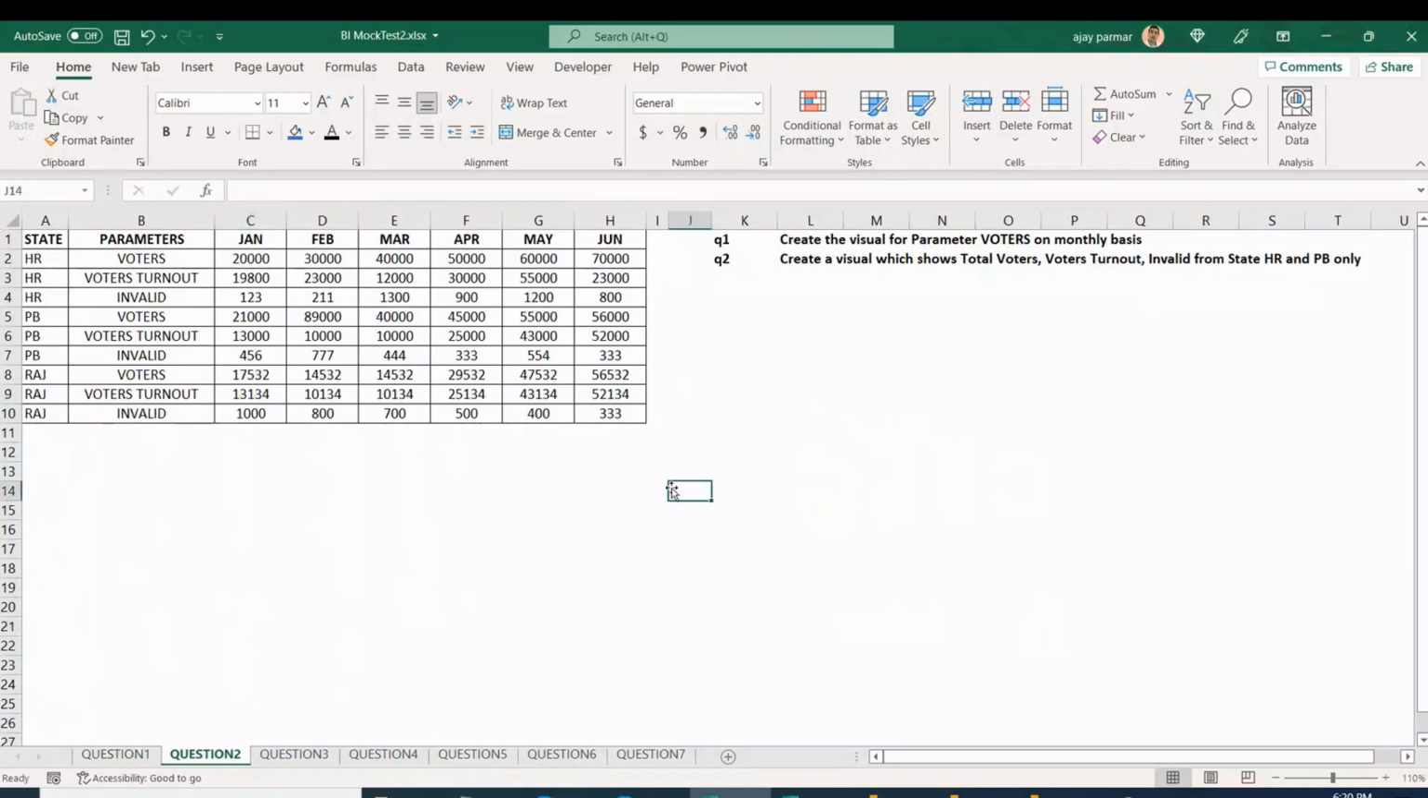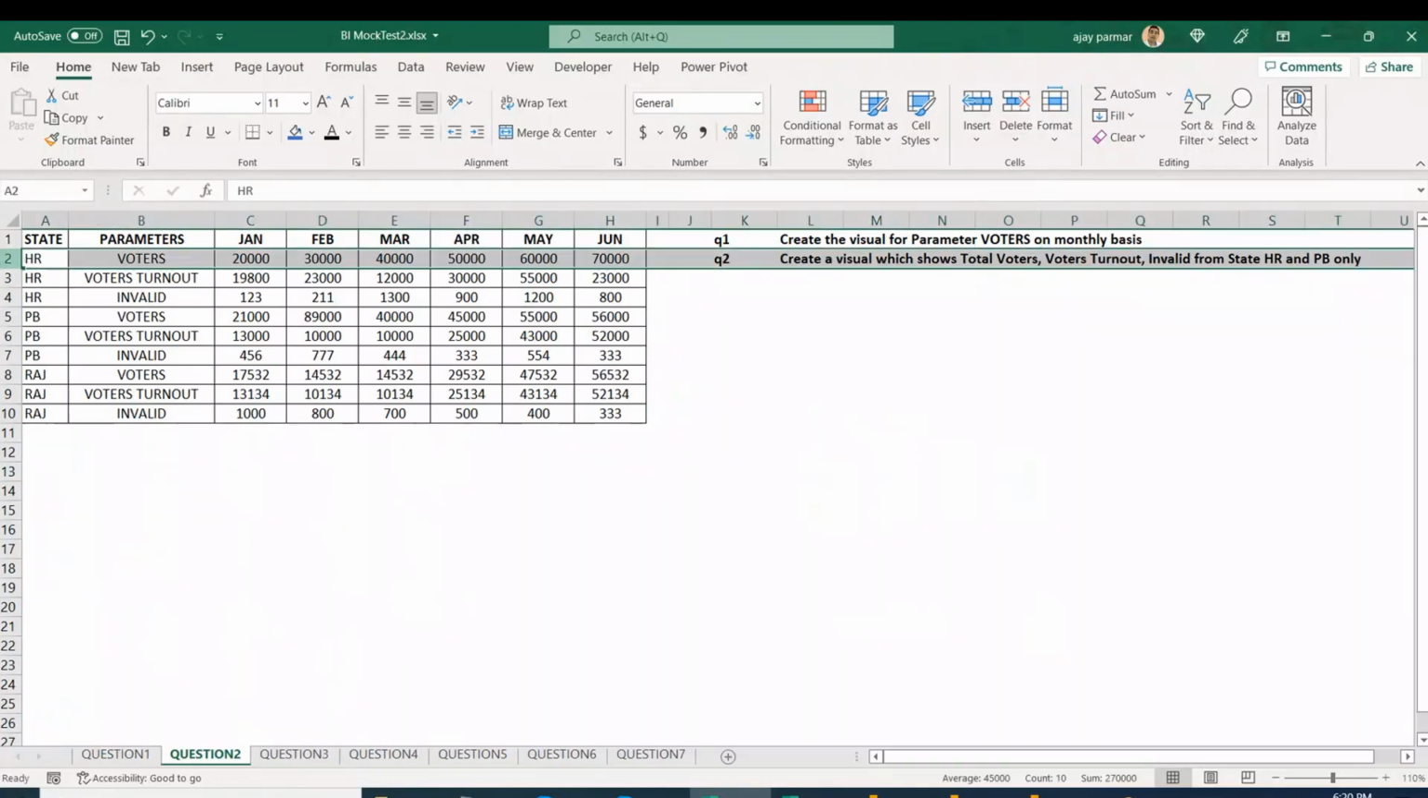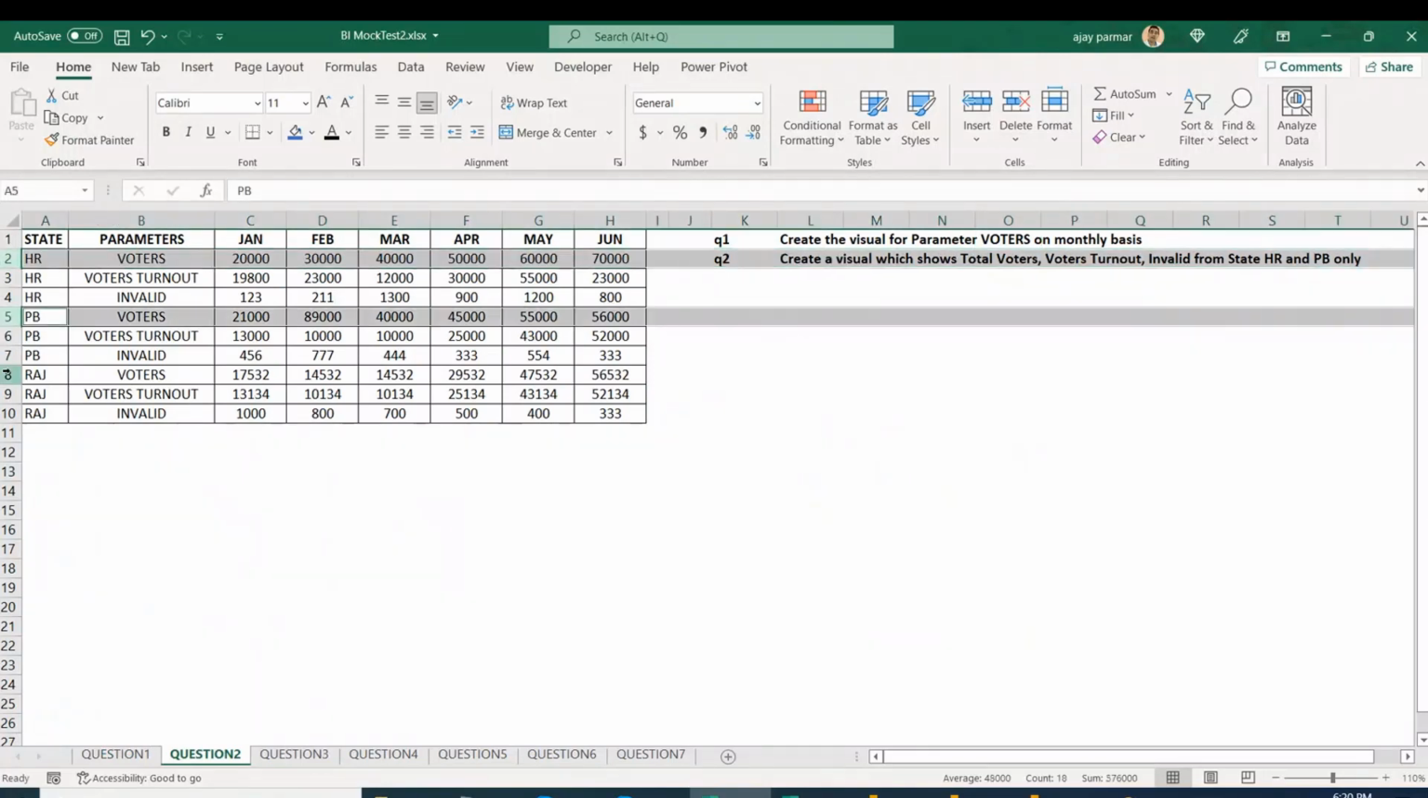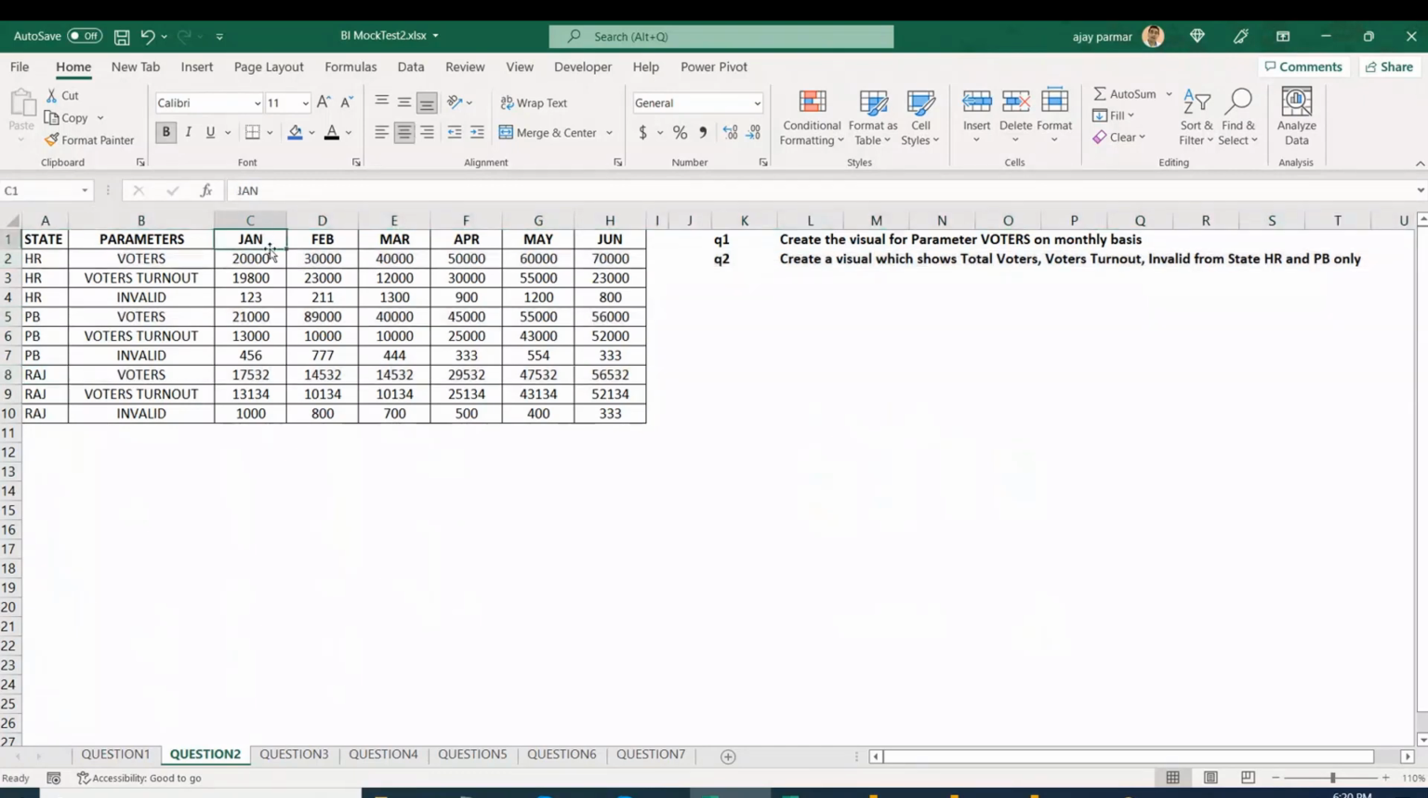Question number two, two parts. Part one, create the visual for the parameter voters on a monthly basis. So voters, I want to know the voters. Where is the voter? I want to know all these voters, right? Maybe state wise, but I haven't mentioned that. So maybe I just need to see the voters month on month. What is for Jan, it's this plus this plus this. For Feb, this plus this, that sort of comparison. I like to see that.